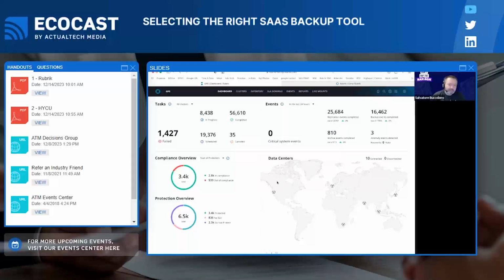In this picture here, you can see we have an overview of tasks. We have a compliance overview, a protection overview, and for each of these numbers, you can click and drill in and get more information. We have an interactive map where we can see where our data centers are located.